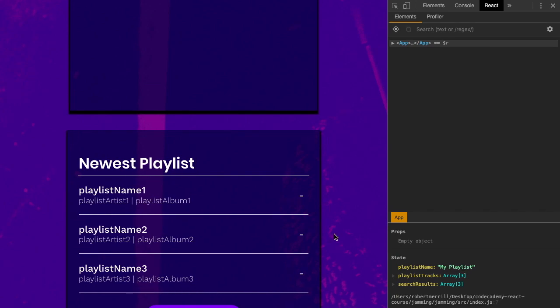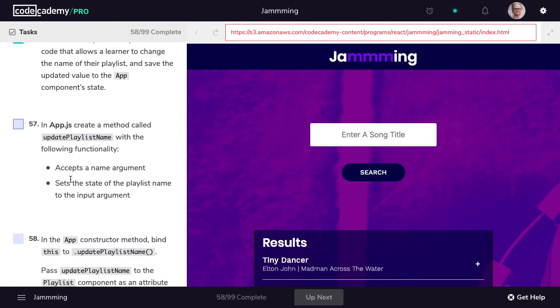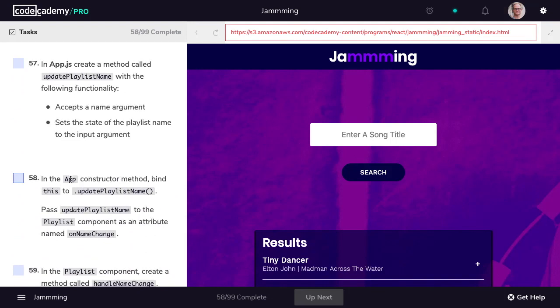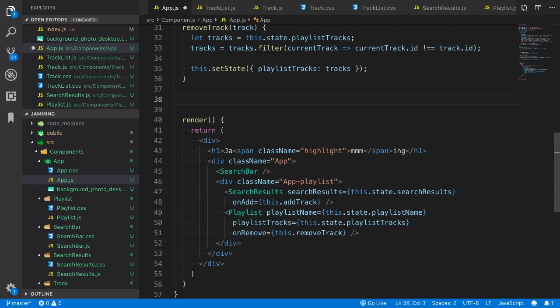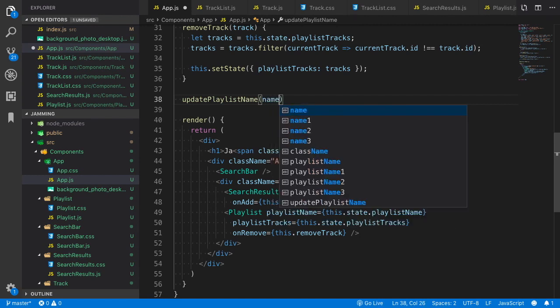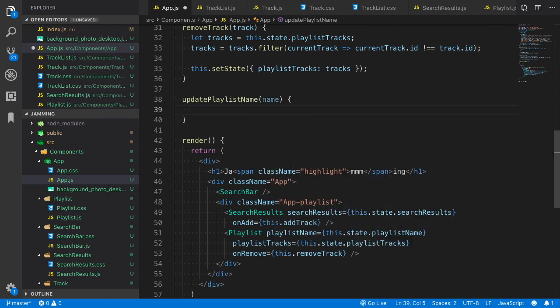Okay, so let's go ahead and get started on this section. In step 57, in app.js, create a method called updatePlaylistName with the following functionality. It's going to accept a name argument, and it sets the state of the playlist name to the input argument. So we'll go to our app.js file, and we're going to create a method called updatePlaylistName.